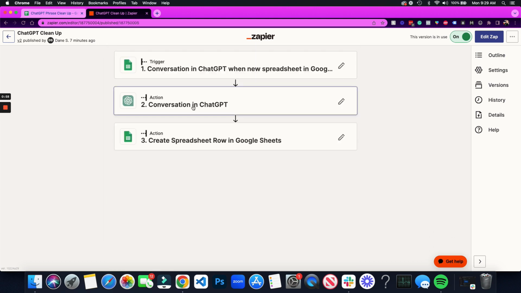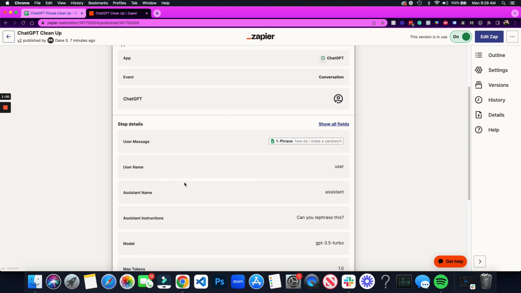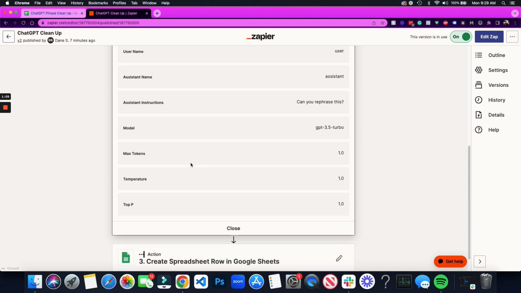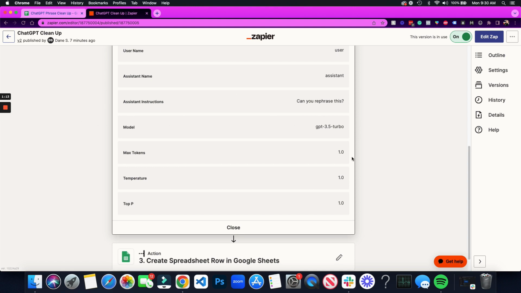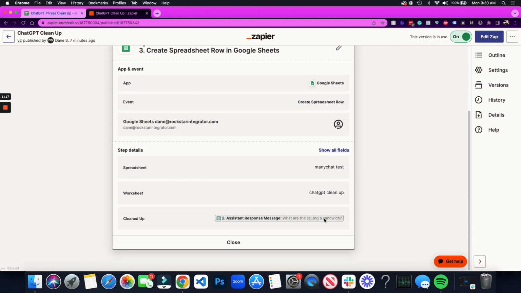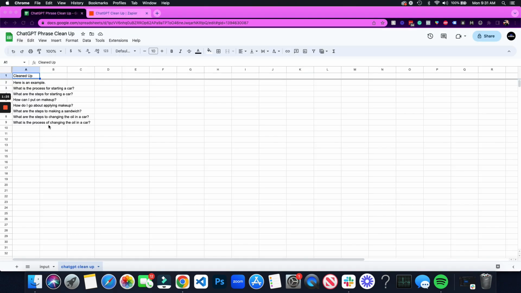But what it does, it goes over to ChatGPT, and it actually says, can you rephrase this? So I'm actually asking ChatGPT just to rephrase the question I put into there. Once it does, and of course here's all the stuff to copy out, it just simply adds the rephrased question into the next side. So let's see if it's already done. Let's see if it's already finished this up. And as we can see here, what is the process of changing the oil in a car?